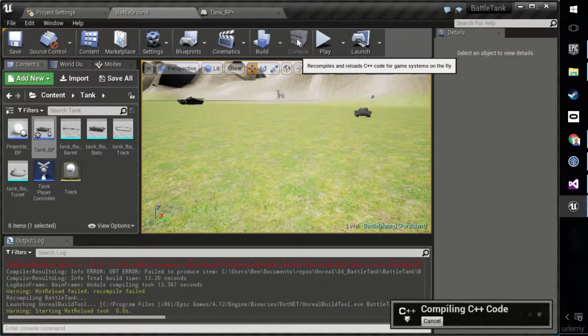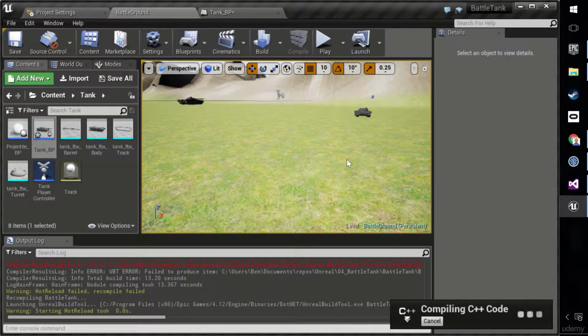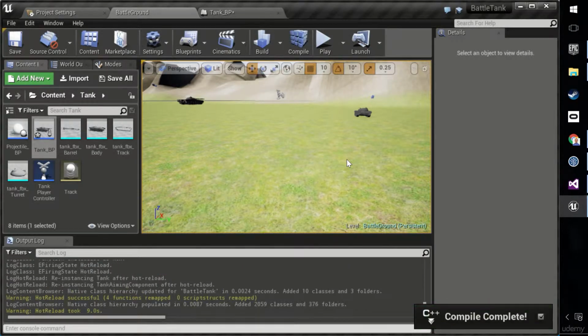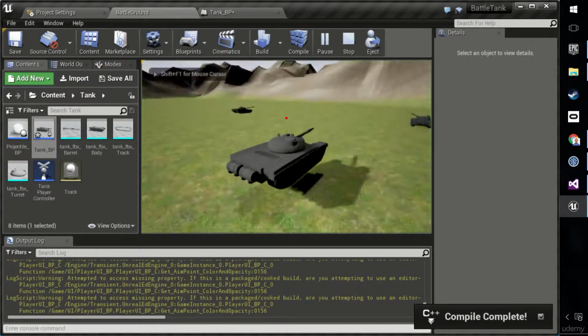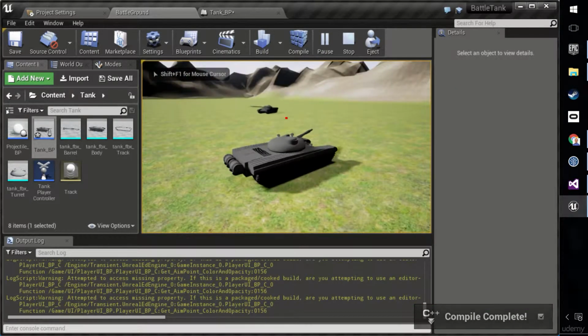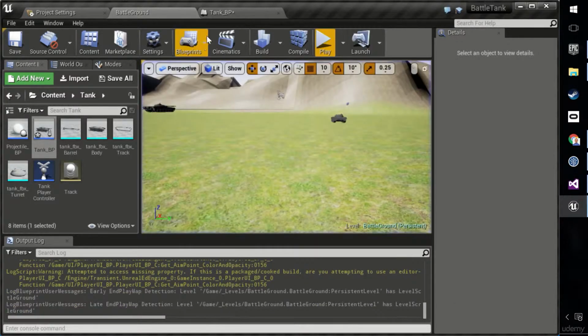So I think we're good to try recompiling again. And it'll be a pretty simple job, I think, to get the AI tank compiling. And even getting us firing should be relatively simple as well. So let's see. Compile complete. Brilliant. What happens if we play? Well, we can aim. I can't fire. Not surprising. Let's go bind the input.